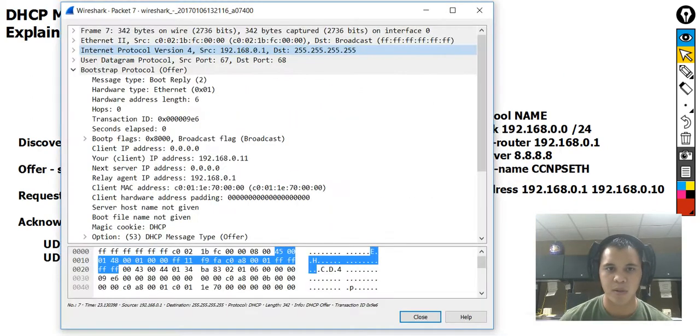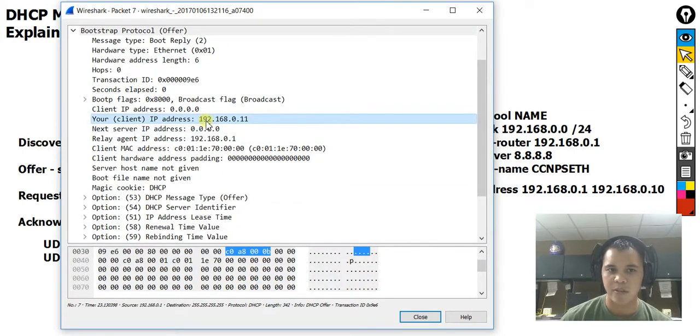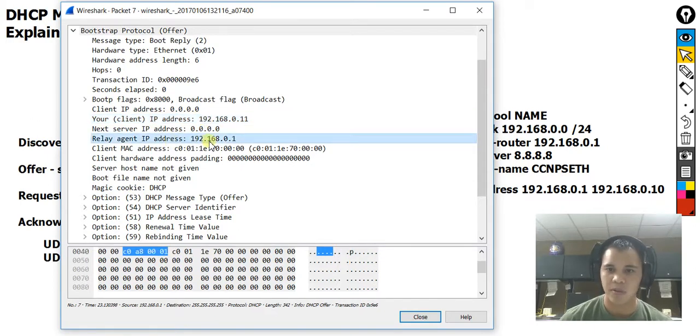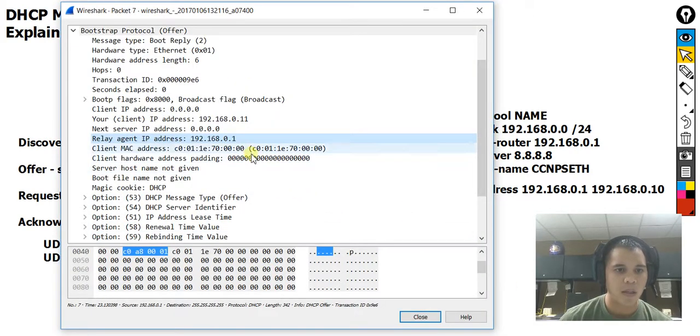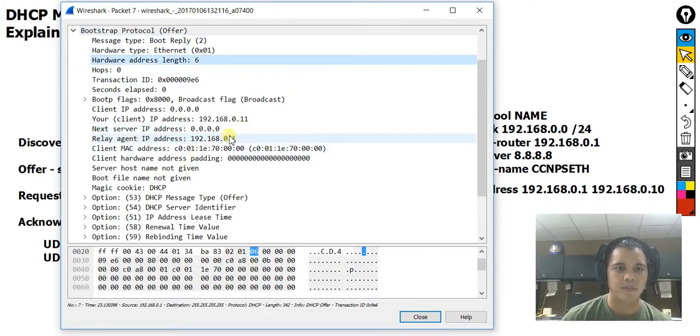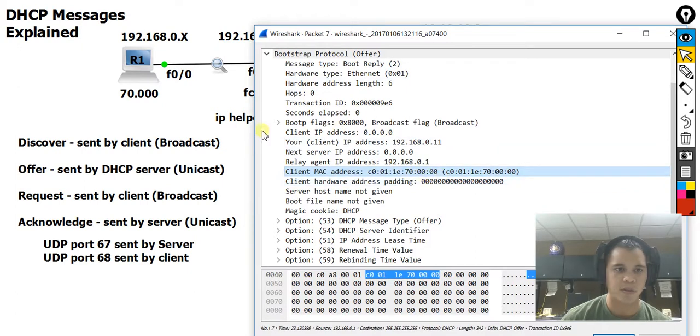So let me go back to this. Here is the address that the server offered. Here is the relay agent address, 0.1, which is this guy right here. And let's see here, what else? The client MAC address is there. That is always stored there. As you can see, 70000, that's right there. So every message that comes in, the server and the middleman know who exactly asked it because the MAC address is in there.